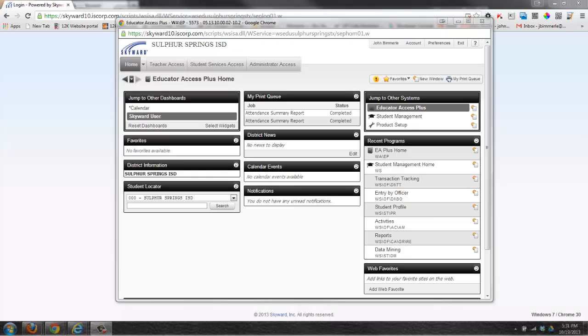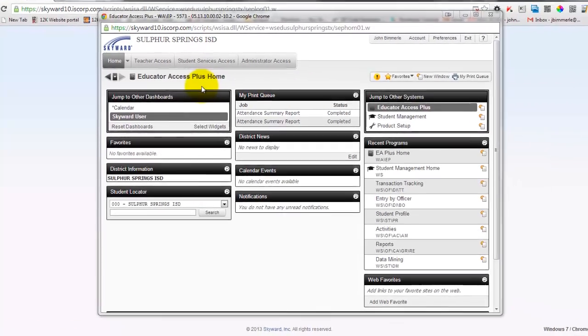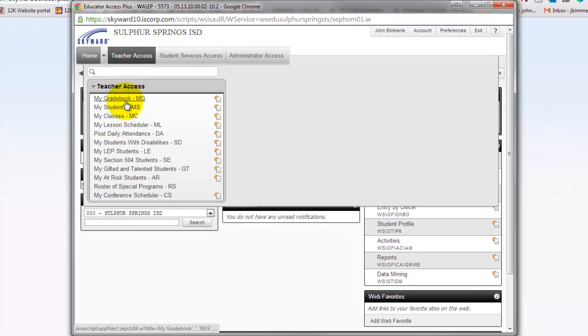Okay, we're going to go ahead and look at the general navigation within Skyward. Ideally, what I'm going to do for the navigation, though, is just look at the teacher access from within My Gradebook. When you click on teacher access, you're going to have probably four options: My Gradebook, My Students, My Classes, and Post Daily Attendance. The rest of this stuff more than likely won't be there.